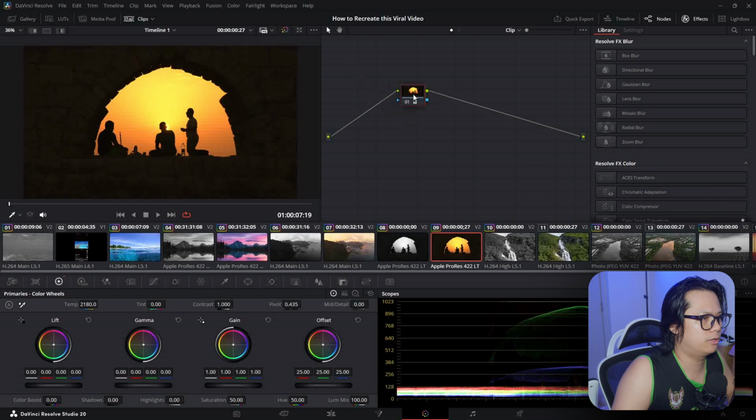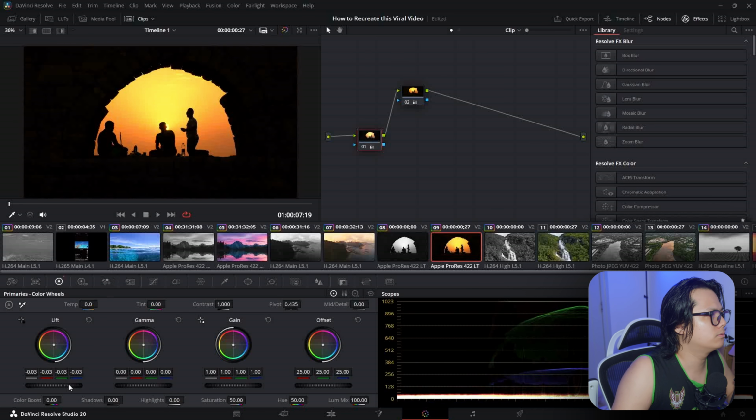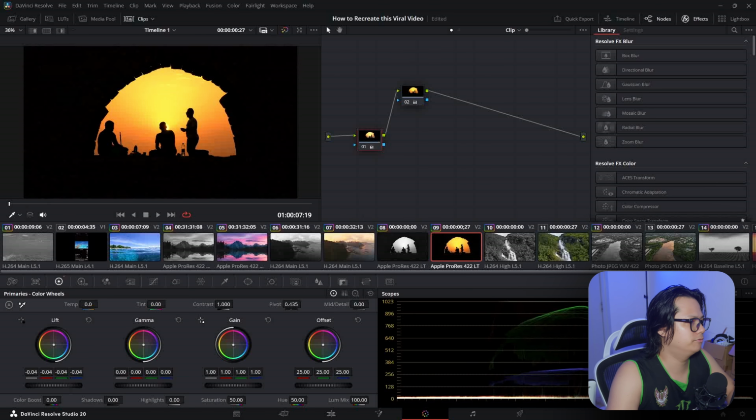So we actually wanna create another node, and then we're gonna turn all the shadows down just until we cannot see rocks. Alright, we got ourselves a visual. Alright, we got a look.